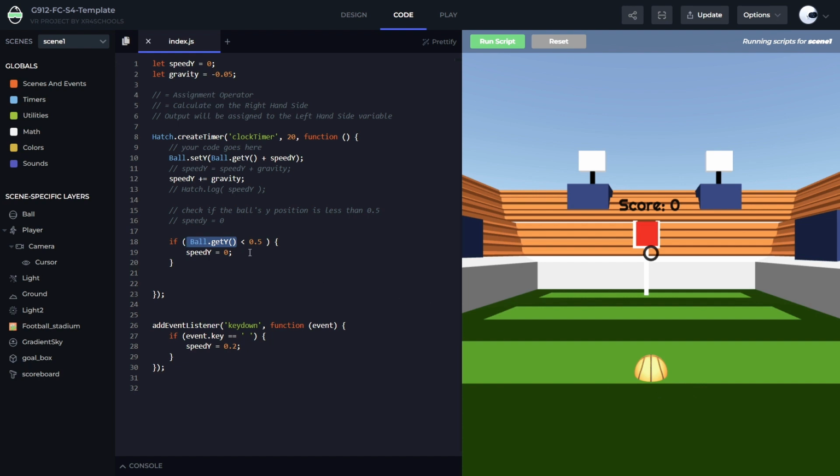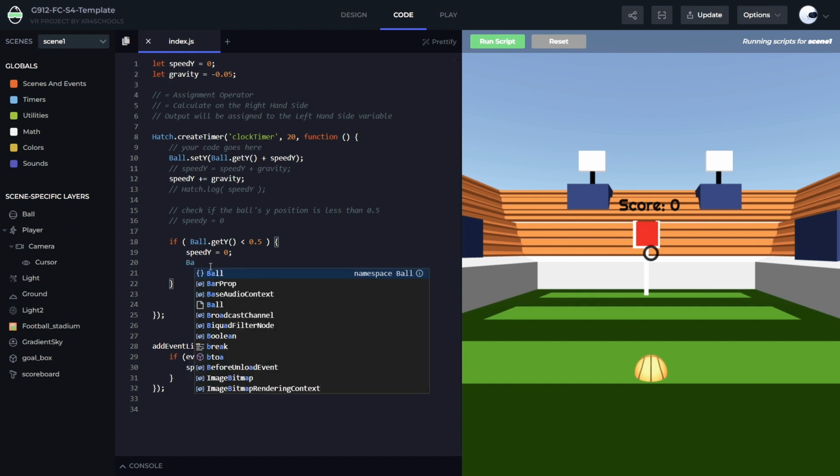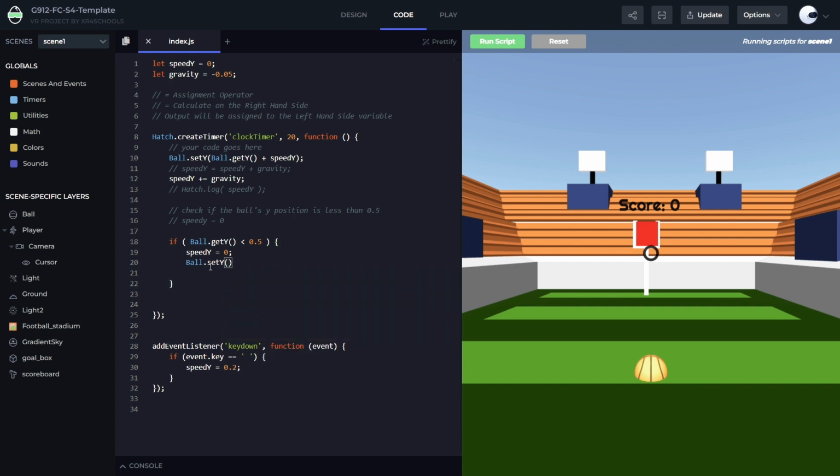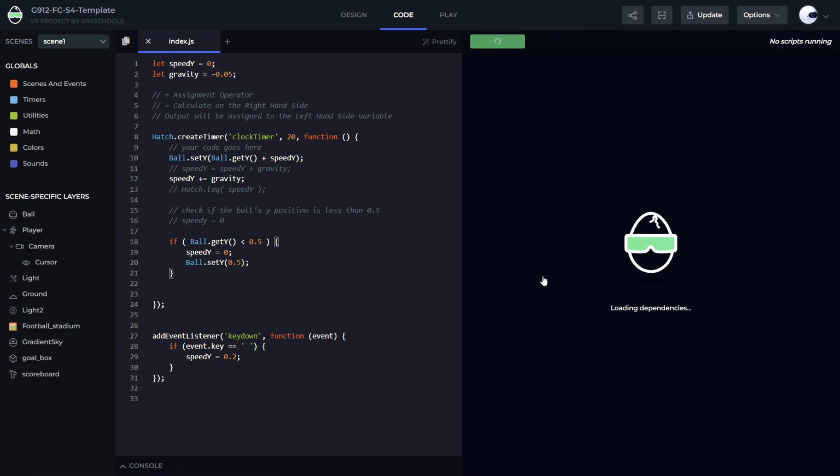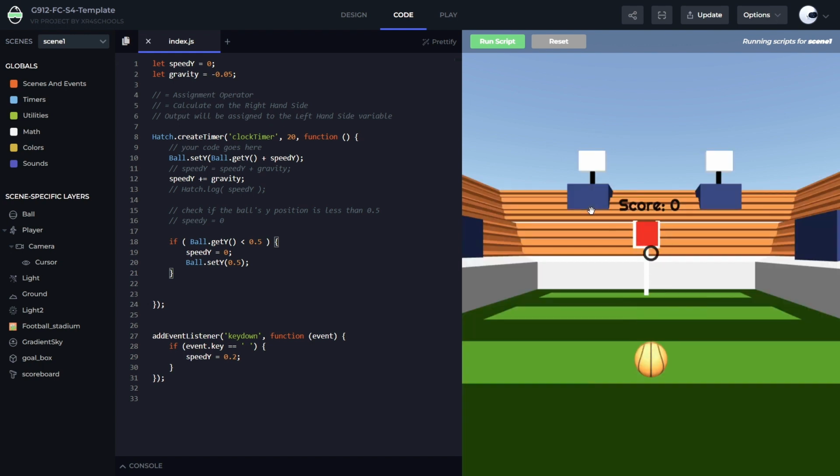So what we can do to modify that situation is we set the speed Y of the ball to 0, this variable, but along with that we know that to make it look like the ball is standing on top of the ground, the Y position of the ball needs to be 0.5. So when the ball stops moving, I can set the ball's Y position, ball.setY, to 0.5. And this line will make it look like whenever the ball stops moving, it is standing on top of the ground.